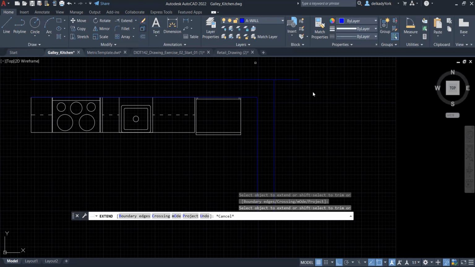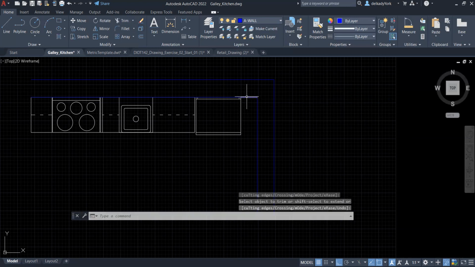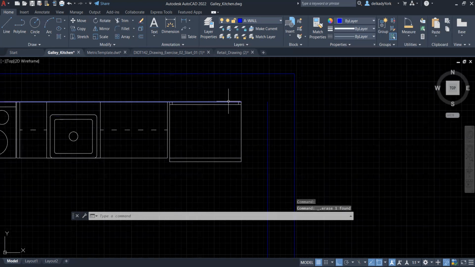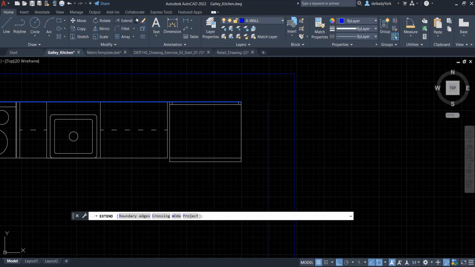And I may also right click and enter to end the command. I may also delete this small line, and I'm going to click here again, and I'm going to click on extend. All right, see, when it's not picking where the edge is, I'm going to extend it manually like this, and there we go.